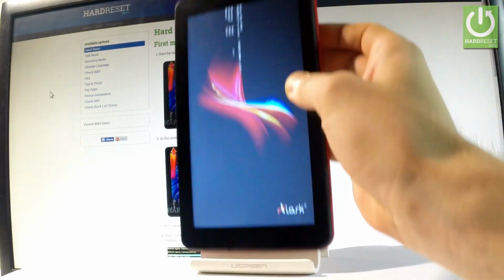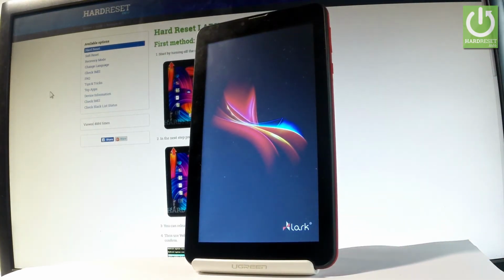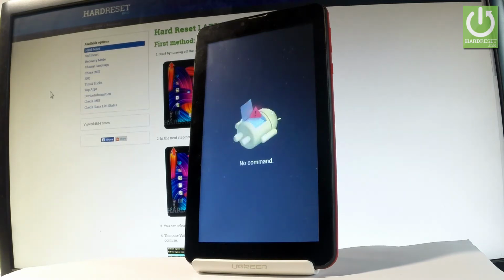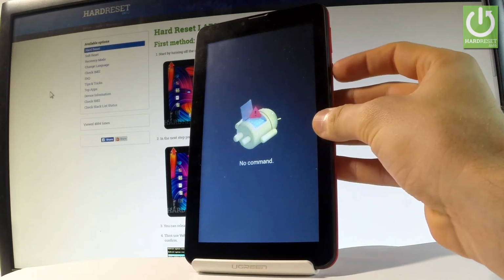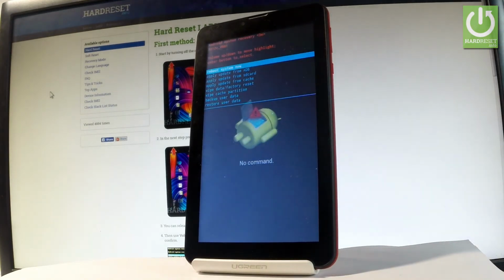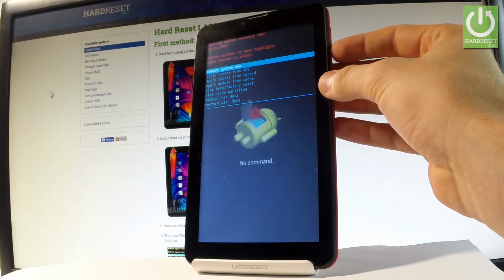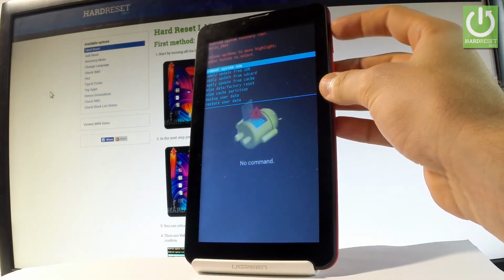Now the device is booting into recovery mode. Let's wait a few seconds. As soon as the Android robot with "no command" pops up, let's press the power key to open recovery mode, and the Android system recovery just pops up. You may navigate here by using volume down and confirm options by pressing volume down.